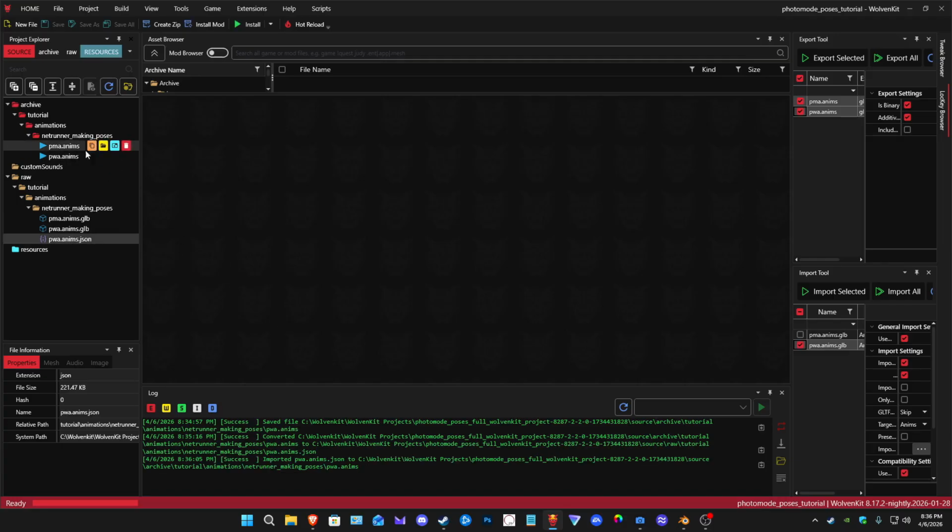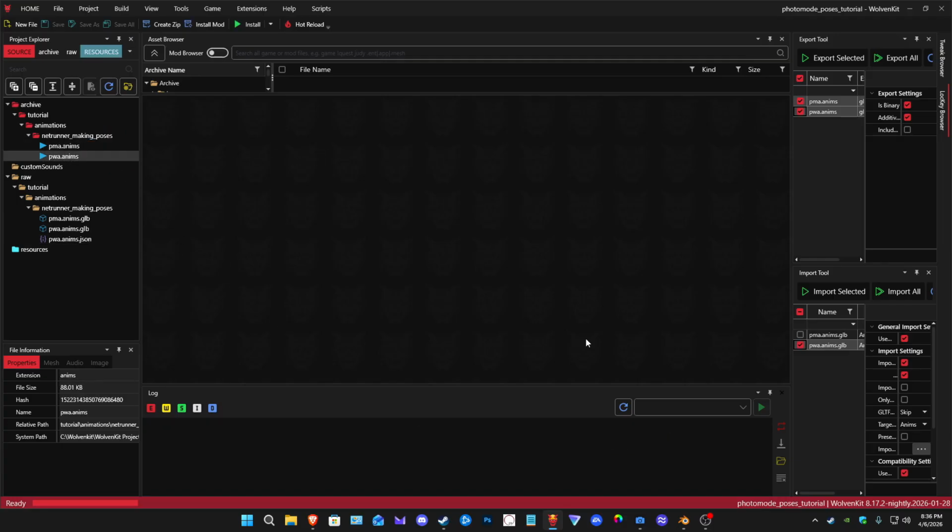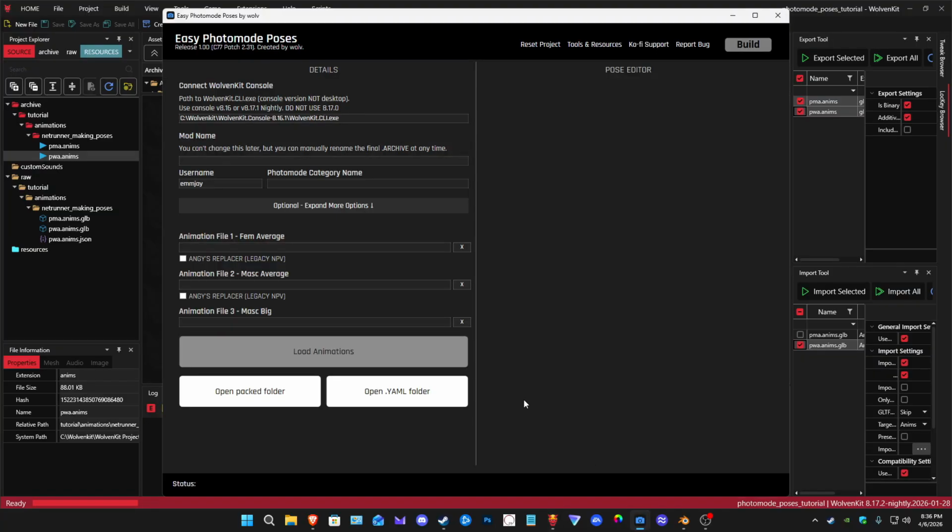Now, once you download the Wolven photo mode modding tool, it will look something like this. First, you need to point it to the Wolven Kit console version that you installed. So the mod name, you can read it here. You can't change it later, but you can manually rename the final .archive at any time. So this will be your .archive file name.